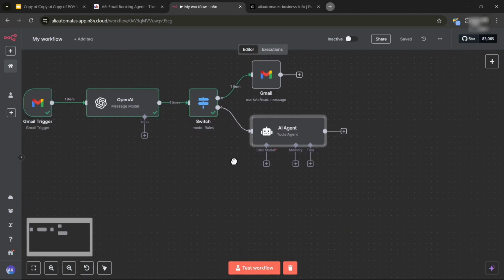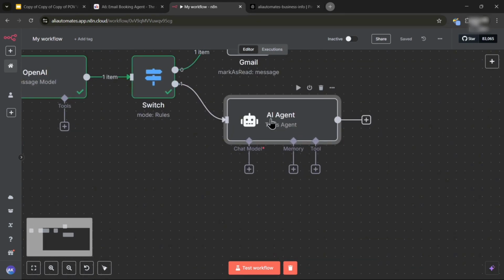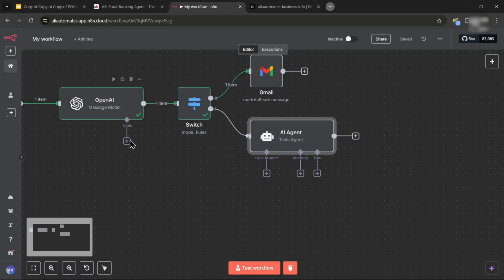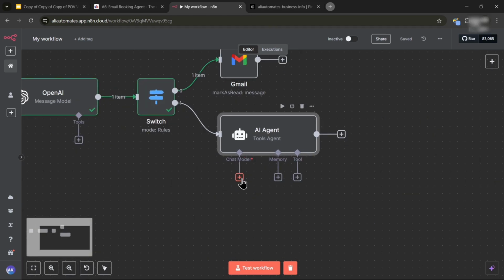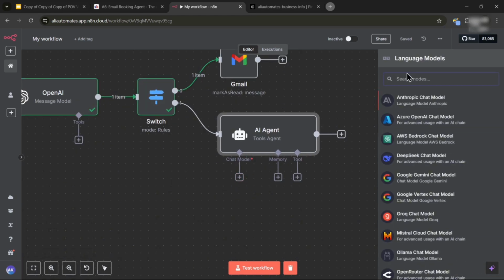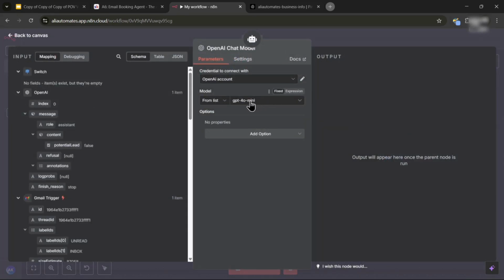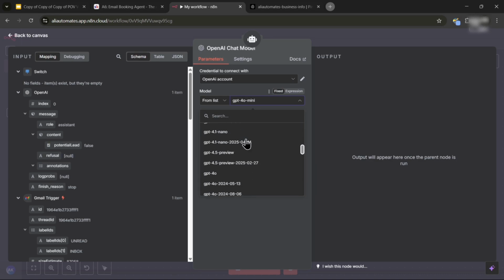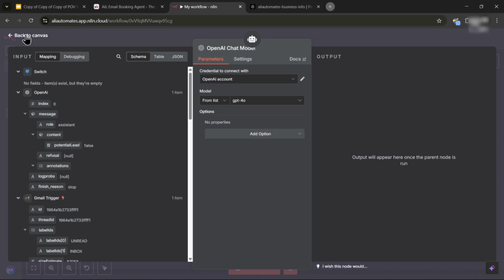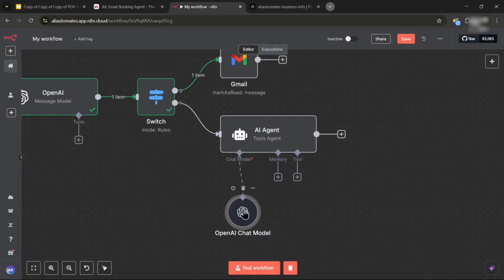So now that we have our system message and also our user message, we can head back to the canvas and we can add a chat model that our agent is going to use. For this, I'm just going to use ChatGPT 4.0 again, but you can add any chat model you want. So I'm going to search up OpenAI chat model, and then from the list, I'm going to select GPT 4.0 right here, and then just go back to the canvas, and that's it.